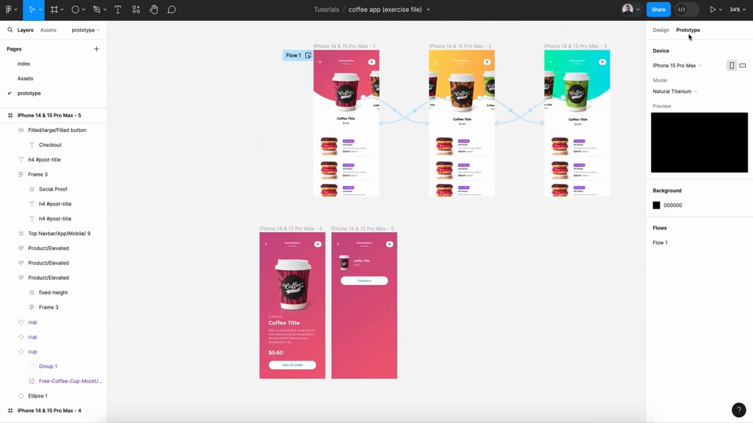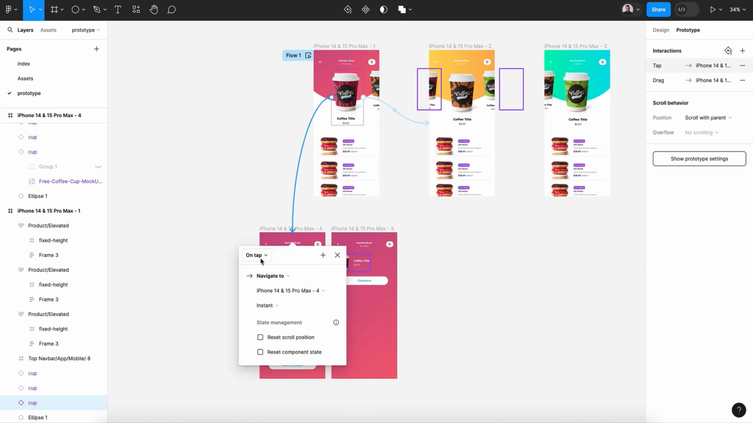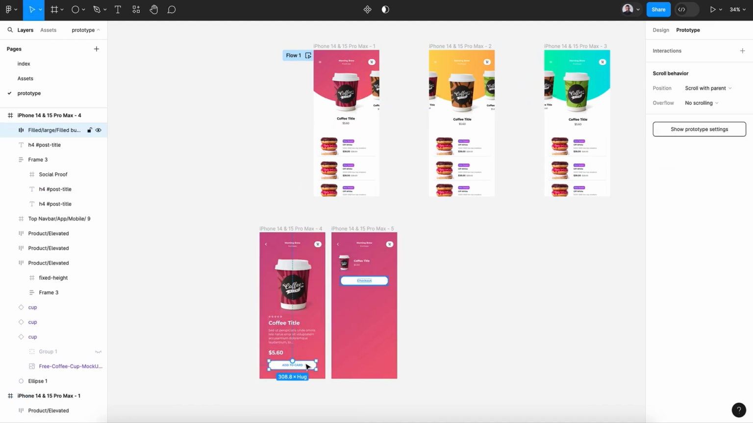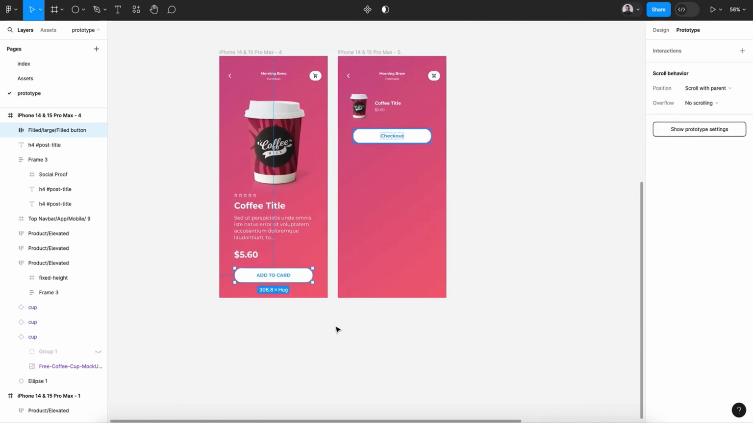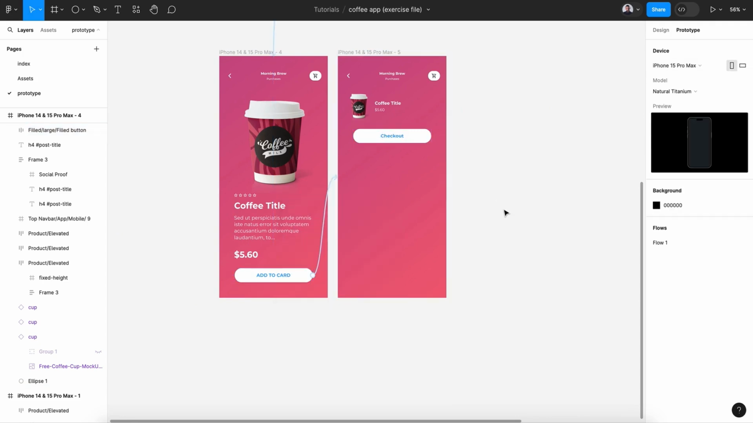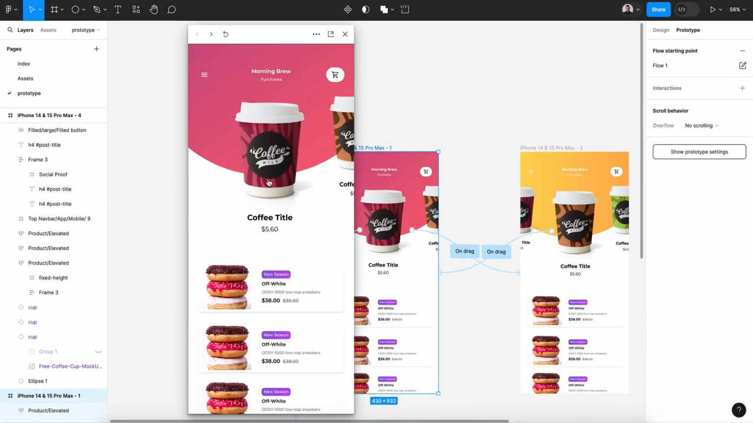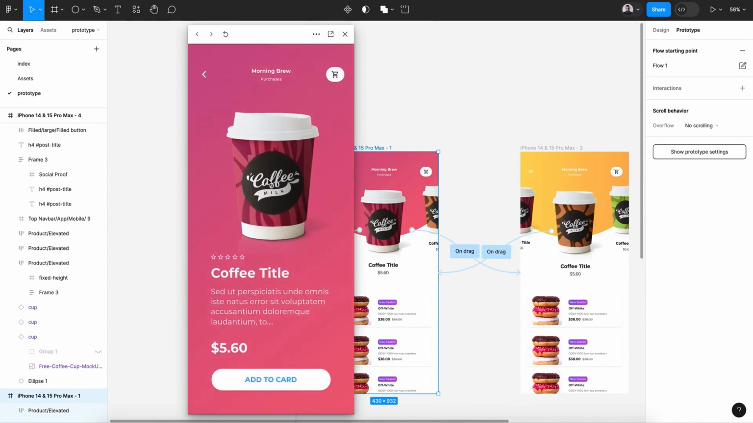Now let's go to prototype and connect the cap with this screen, and on top, smart animate, gentle. So select this button and connect it with this screen, and let's keep the value to default. All right, now let's test this. So, all right, if I click, as you can see, we have this nice effect.